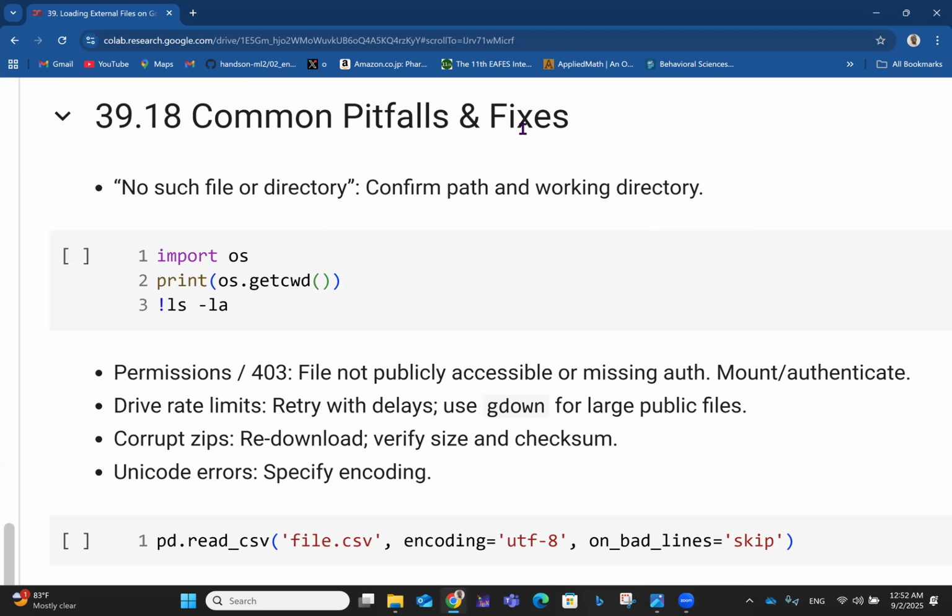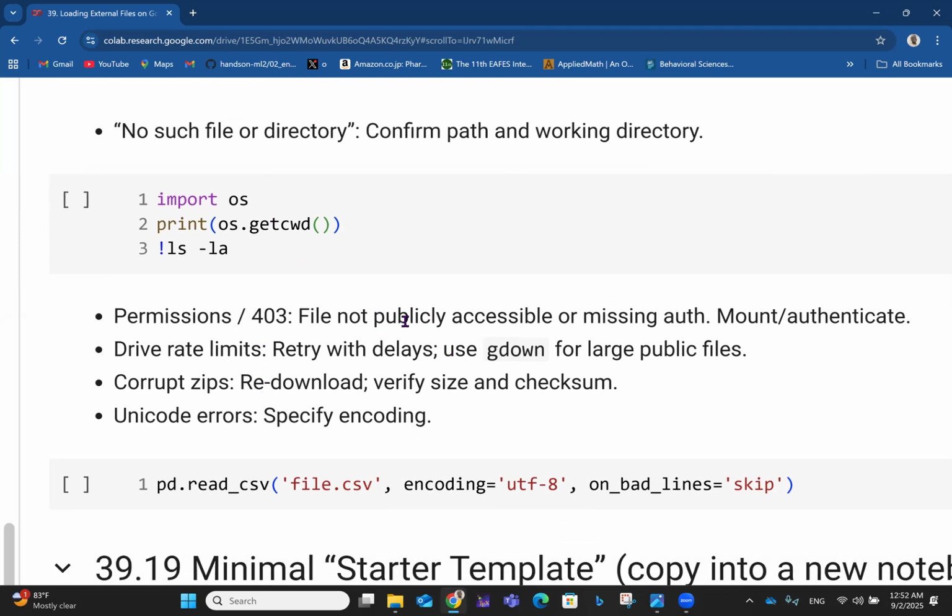So some common pitfalls in bringing data into Google Colaboratory, and the fixes. No such file or directory: confirm the path. If you get a message that there's no such file or directory, you need to confirm the path and working directory. The way to do this is to import os and print os.getcwd(), the current working directory. And then there are permissions errors, 403. If it says file not publicly accessible or missing auth, then you may need to mount or authenticate.